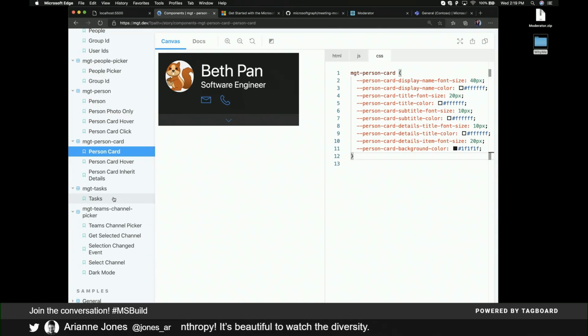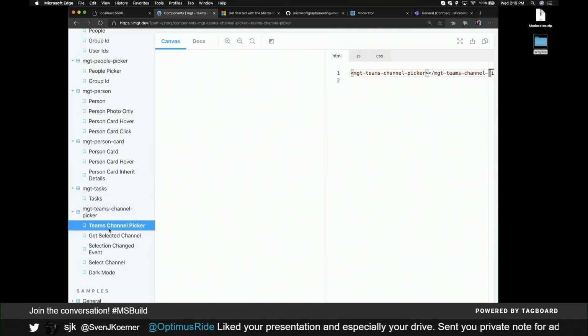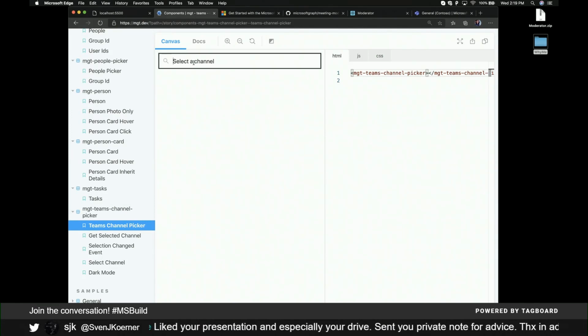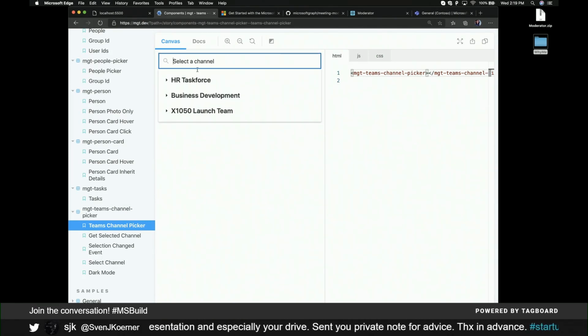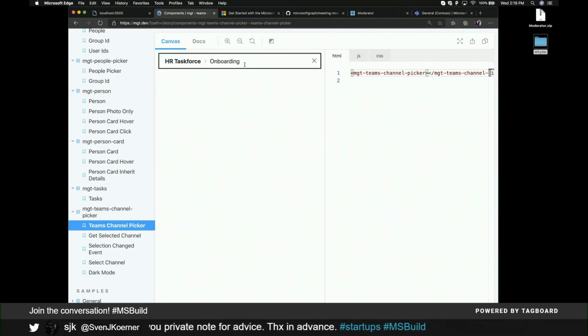We have a couple other components. Tasks just connects to the to-do. Oh, cool. Microsoft To Do. Teams channel is a really cool one as well. The newest member of the Toolkit family is where you can pick the teams that this person is connected to, and then pick a channel that he, she or they are in, and then complete the workflow from there.